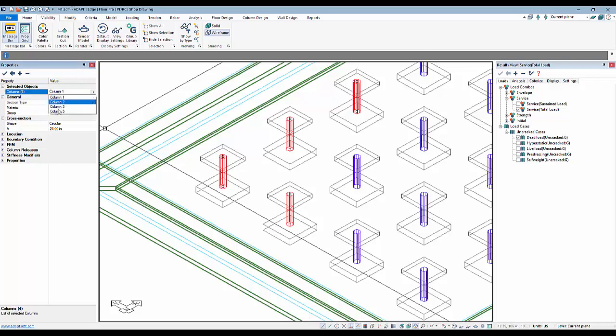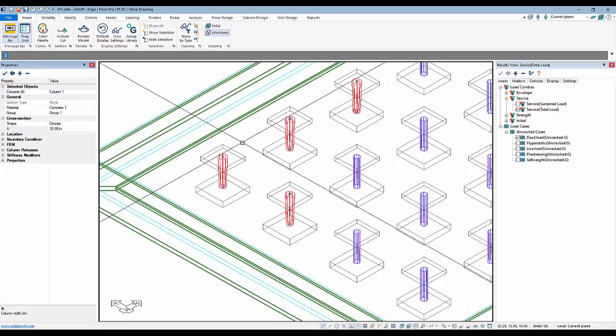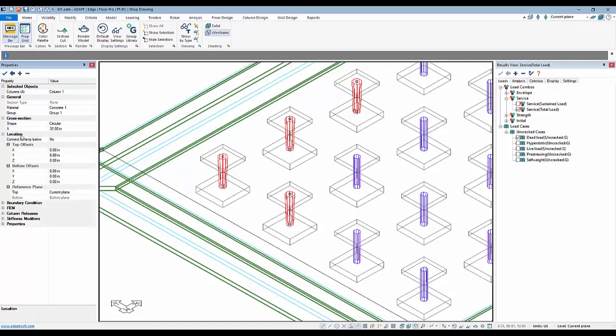So you can see the columns listed here. These are the actual columns that are selected. If I wanted to change all of those to, let's say 32, I would just update the columns like so. And then you can also see offsets shown here. So we'll change that back to 24.